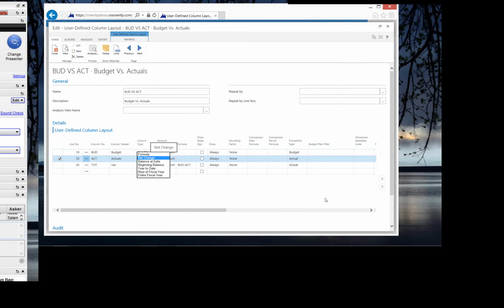Net change is going to give you the amounts posted to the accounts listed in the row layout or the combination of accounts during the period that you enter for the report start and end date. So if you put in a report date of March 1 to March 31, all you're going to get in that column is what was posted during that period.